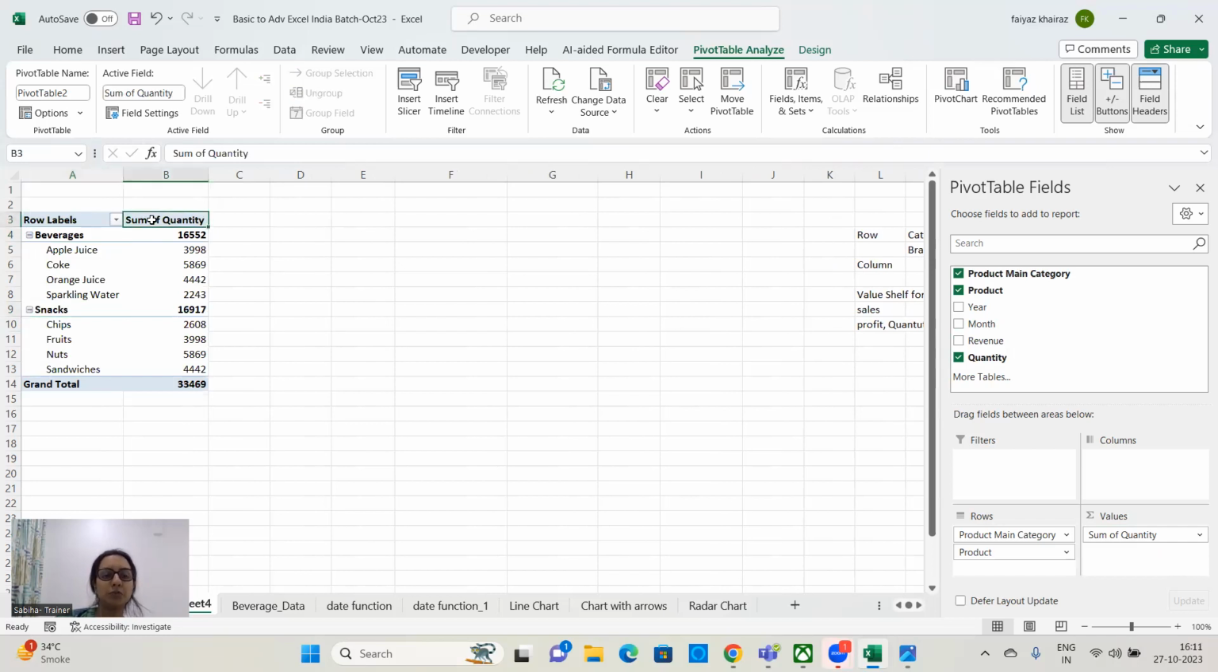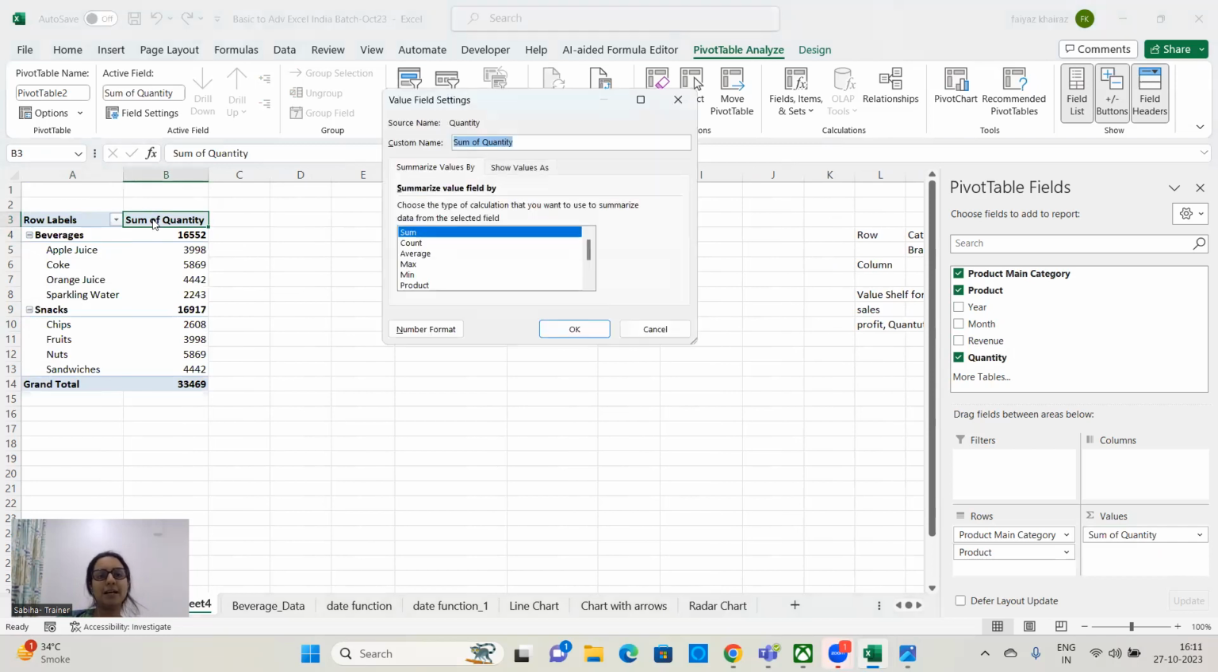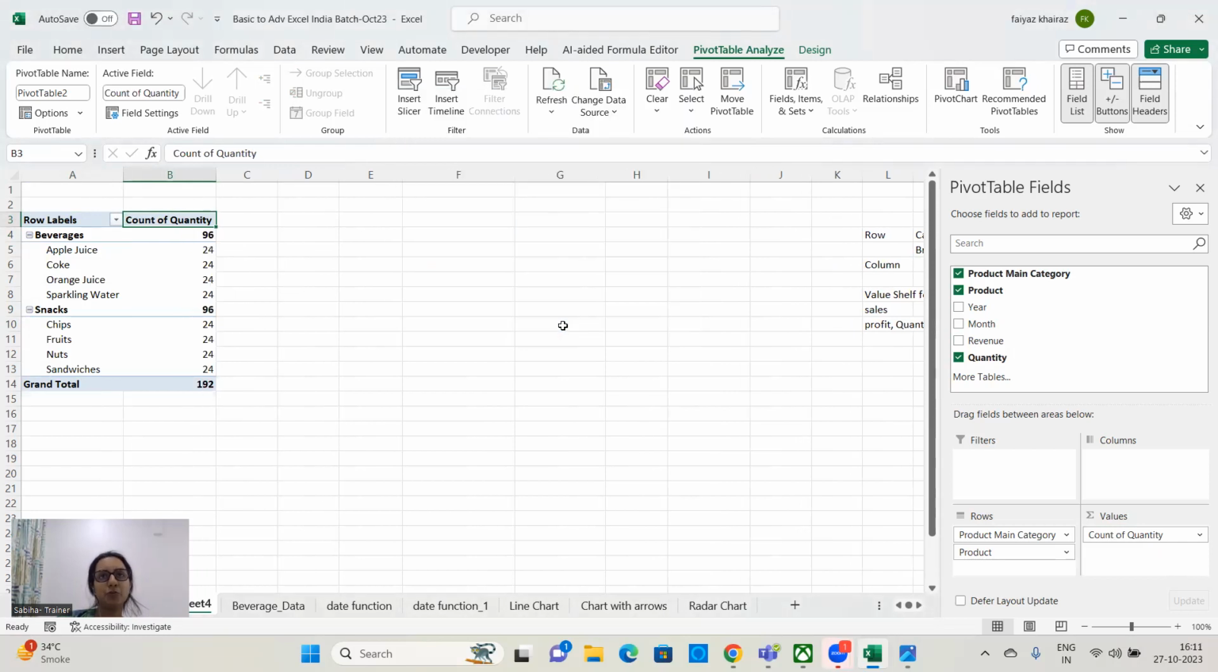Now, if you want to convert it to percentage-wise values, or you want to convert it to, for example, a count or a head count, double-click on sum of quantity, click on count, and click on OK. This will give you the count or the head count of your products. Let us go one step further and let us try to filter the data.